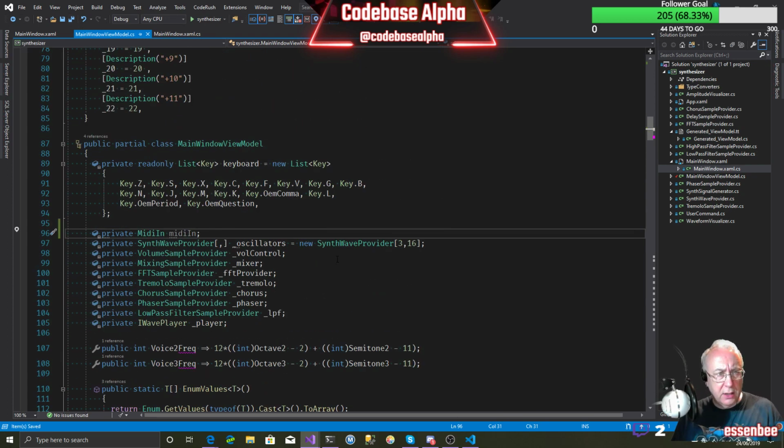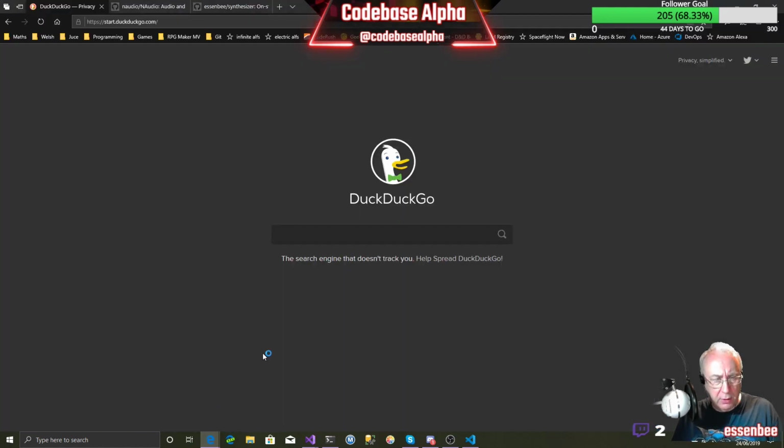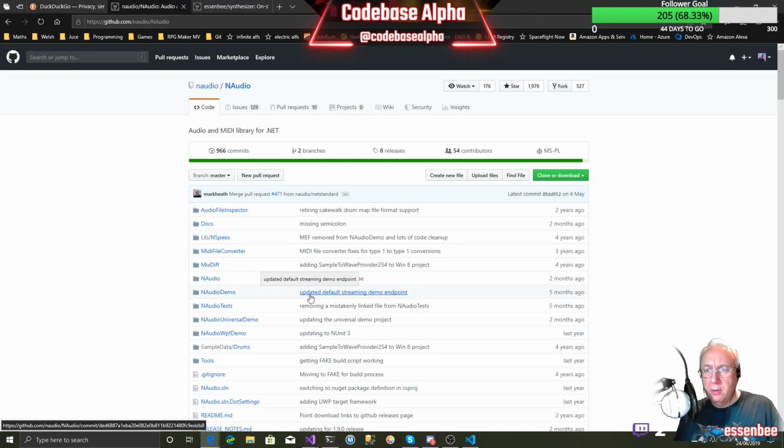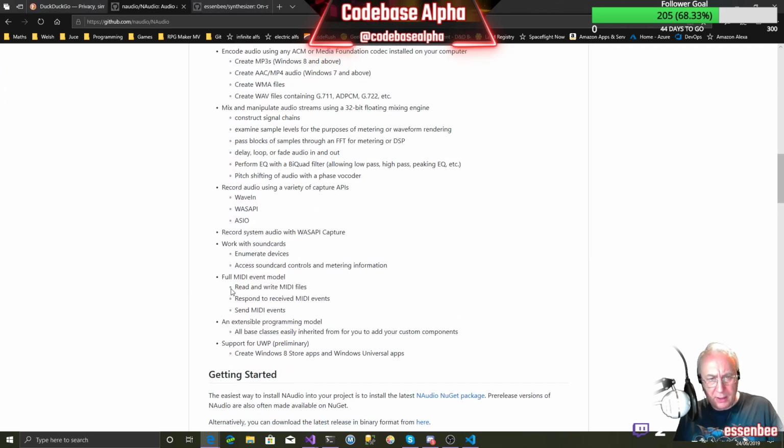So let's go and see what the documentation for NAudio has to help us. So let's pop over there. Here's the GitHub page for NAudio, and if we scroll down, there's a description of the bits and pieces in here, and you can see it's got a full MIDI event model, and it's got the ability to respond to MIDI events, which is what we want to do.